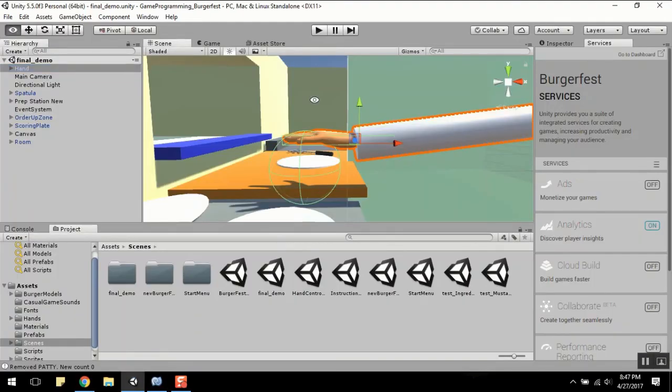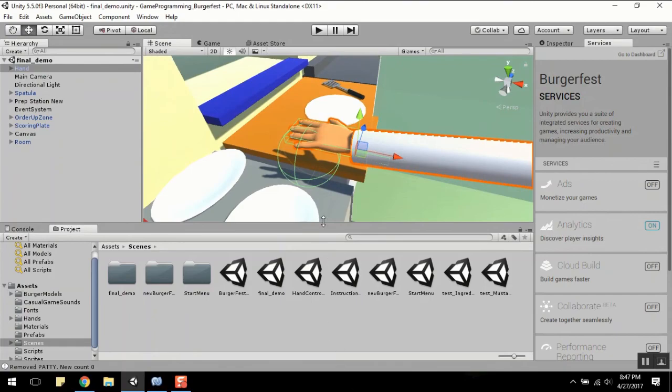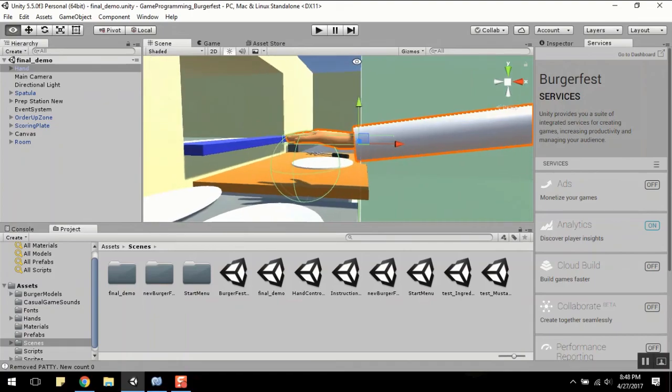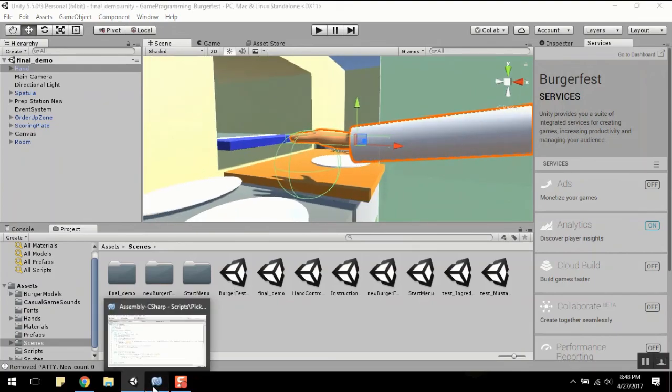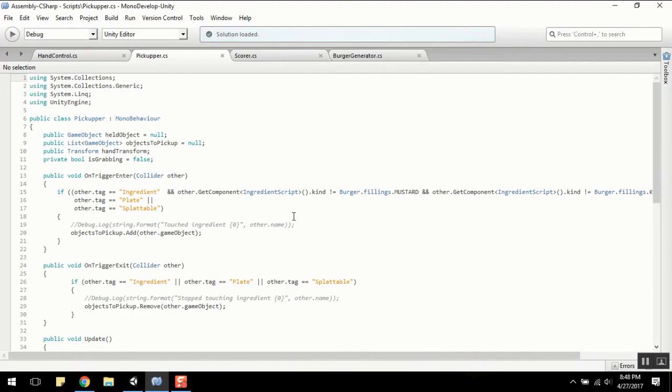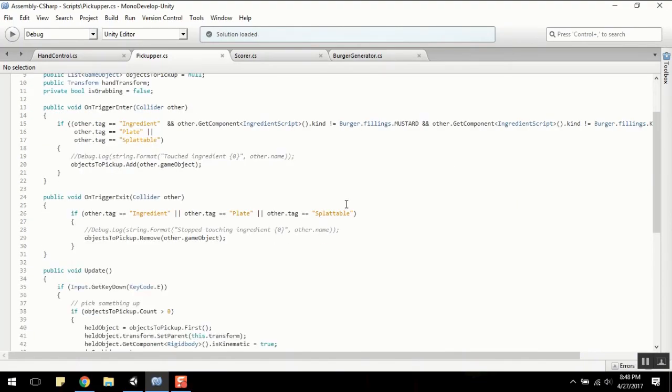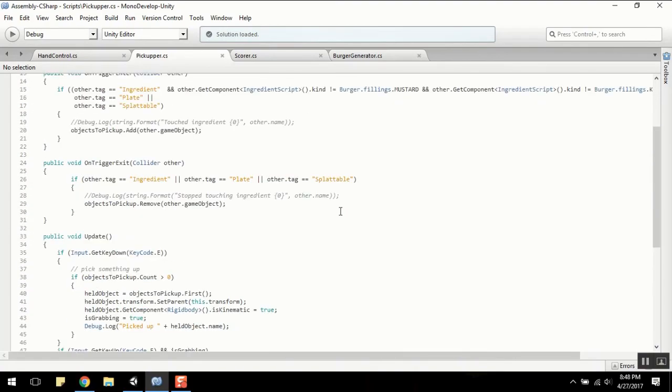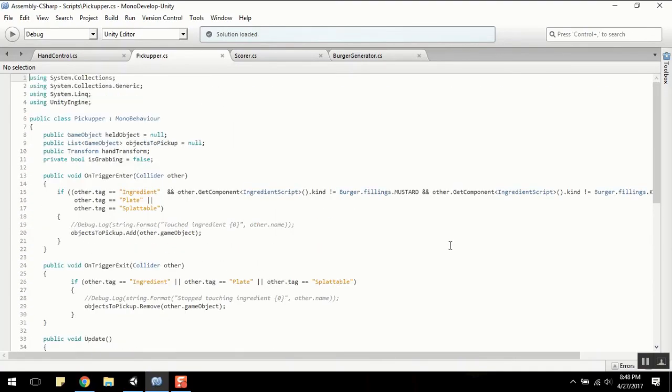So here we have the hand model. As you can see, there's the physical model itself. The box is the rigid body collider for the hand, so that it behaves reasonably when it's interacting with other objects. The sphere under the hand is the pickup zone, and the way the pick-upper script works is it detects when any sort of object has entered the pickup zone collider underneath the hand. It checks if it is an ingredient, a plate, or a splatable, which is the ketchup and mustard, and if it is one of those objects, yes, the hand can pick it up.